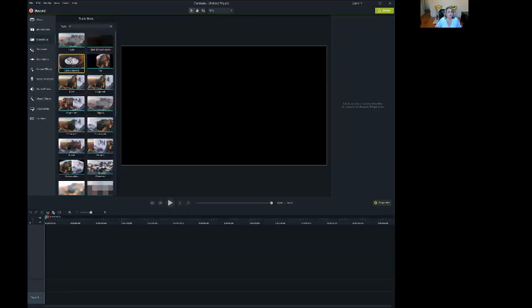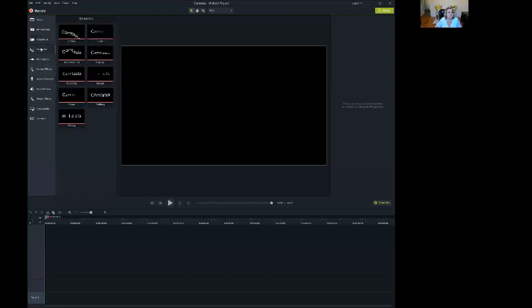Transitions, of course, are the next line item on your toolbar. And this is where you're going to be moving from one video clip into the next. And this is the way that your video might transition. And of course, as you can see, I'm just running my cursor over each of the transitions, and it shows me what that transition might look like when it moves from one image or one video clip to the next, right?